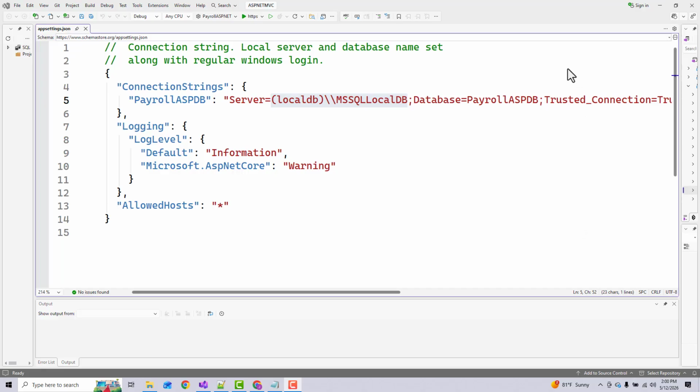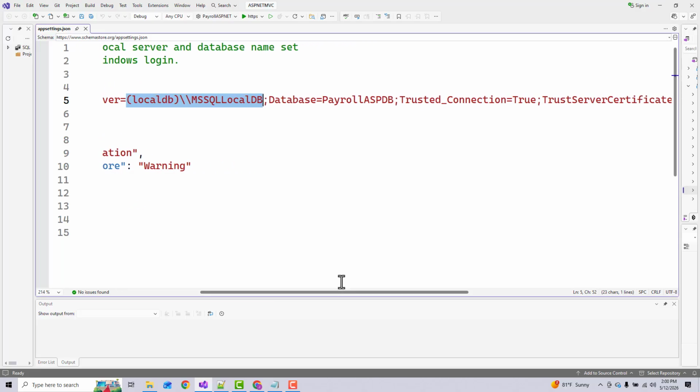So the first thing is, again, this isn't going to be local anymore. That's got to change. I think I'll change the name of the database too. The other thing is this trusted connection equal true means that all you need to get in here, basically, is to have the Windows password.